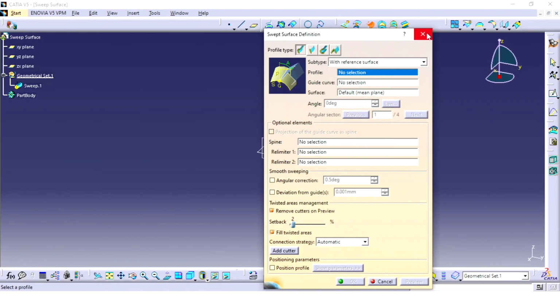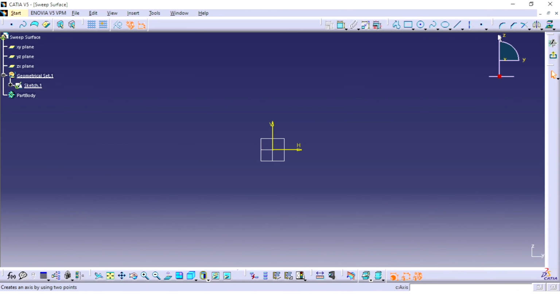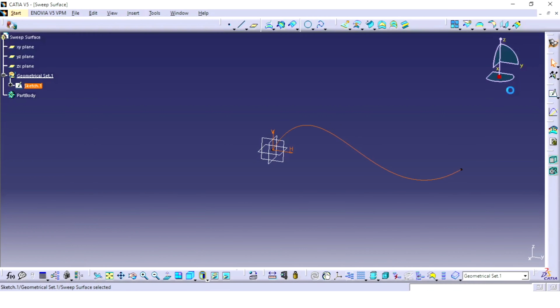So before that, I will create a profile and a guide curve to sweep it, to create a sweep surface. Let's create a profile. So I will select this plane, the YZ plane and click on the sketch. Then I will create a spline here. Click on the spline. Then so this is my profile and click on the exit workbench.